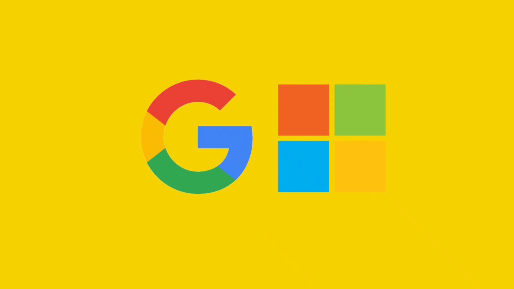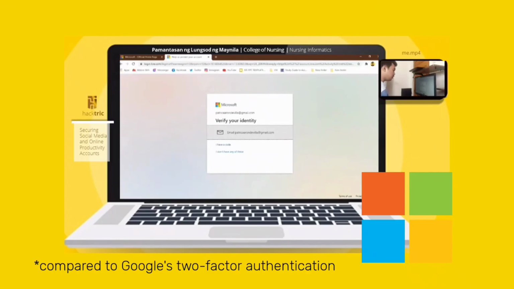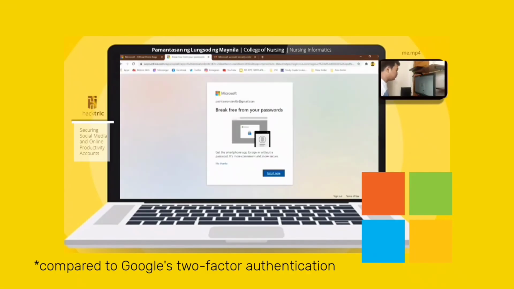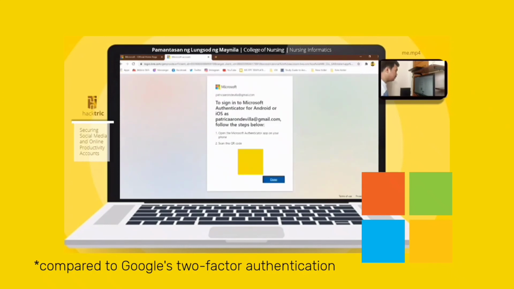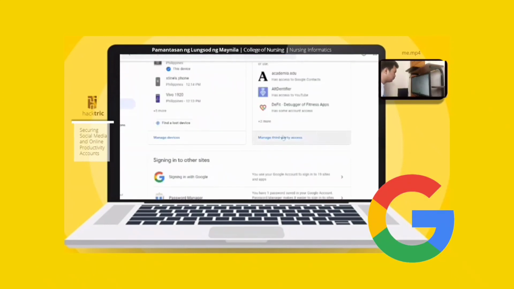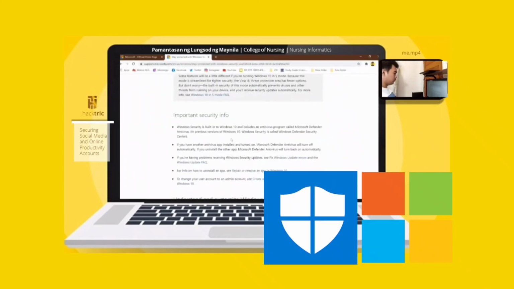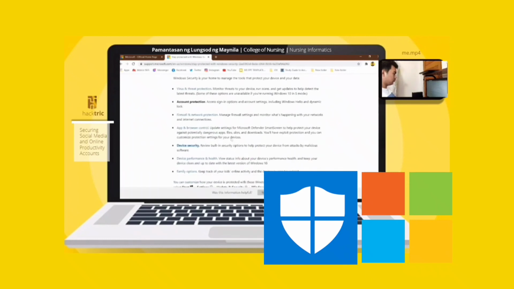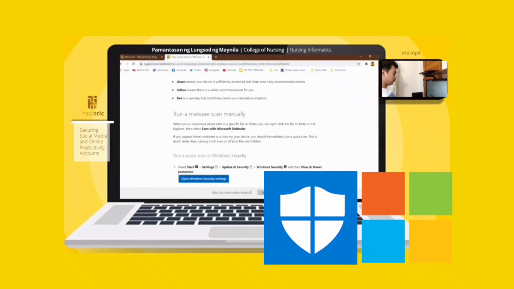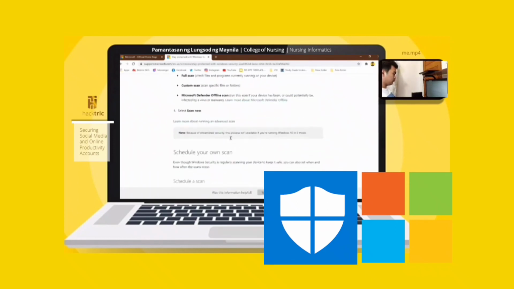In terms of productivity accounts like Google and Microsoft, both use high standards of security and compliance, but there should be a winner, and that is clearly Microsoft, simply because it uses multi-factor authentication compared with Google's two-factor authentication. Also, the wide range of third-party apps and extensions that the Google platform is connected with makes it risky. Also, Microsoft protects, detects, and responds to threats on your email, devices, apps, and data. Google provides protection against email threats and your Google account.